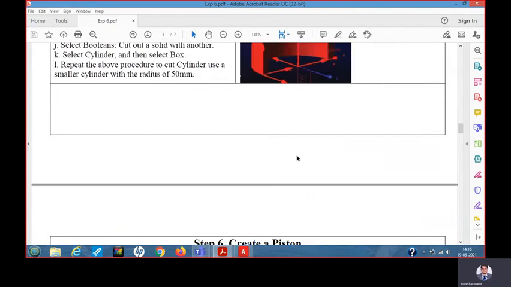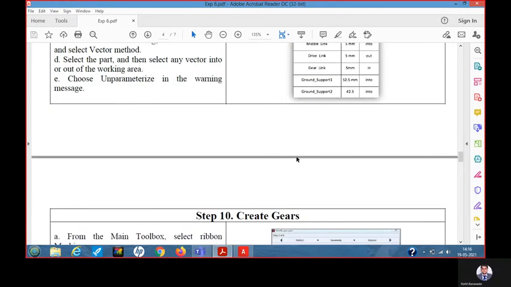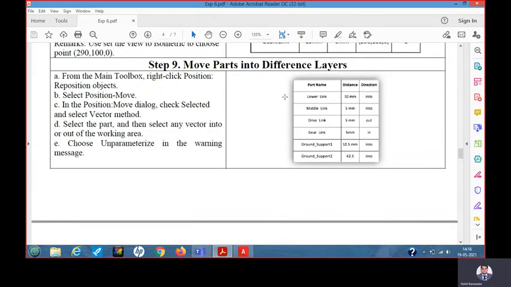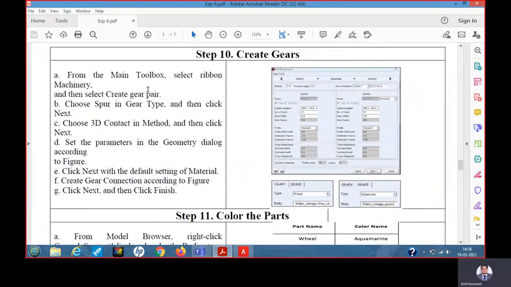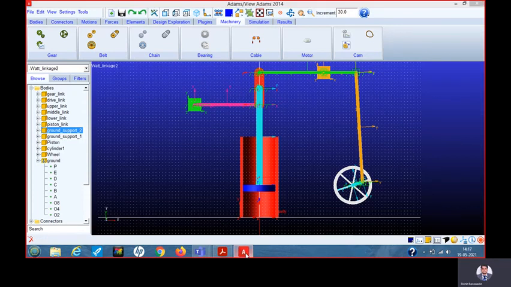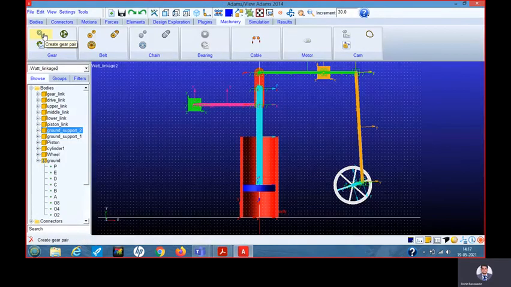So we are moving towards the next position. Create ground support is completed, linkage complete, different layers is completed. Then we move towards creating gears. For this, from the main toolbox, we have to select the ribbon machinery. Here it is machinery. Then create a gear pair. Select create gear pair.